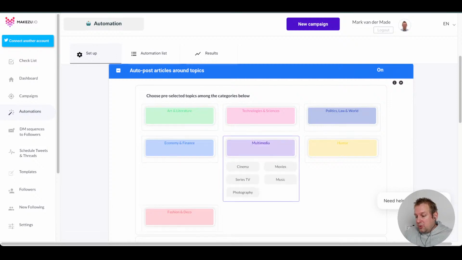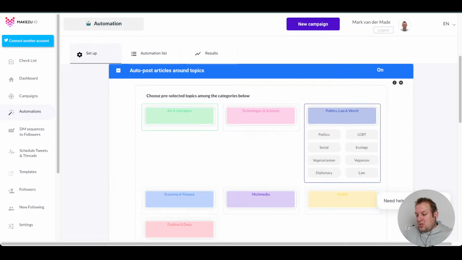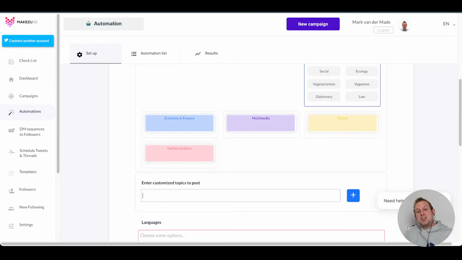If we go with multimedia, we can go with cinema, movies, music, photography, technologies and sciences. We have biology, astronomy, chemistry, sciences, mathematics, and you can basically choose any topic that you want to. If you want to enter customized topics like I did for chatbot and conversational marketing, you can enter them here.